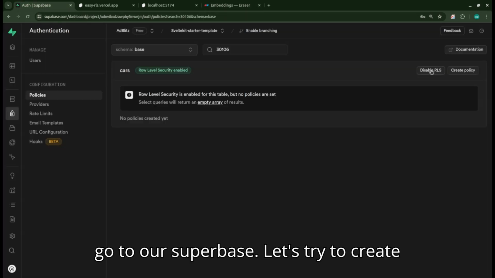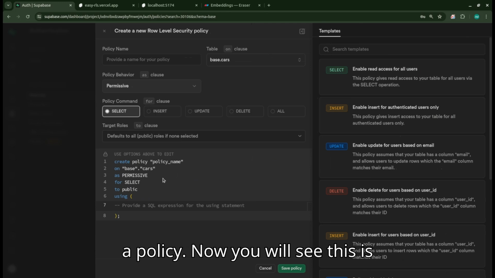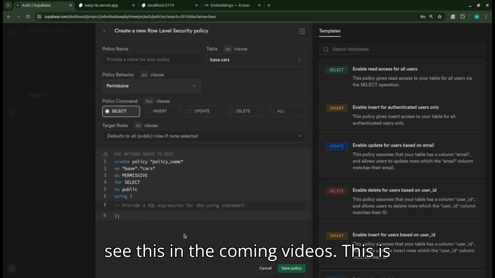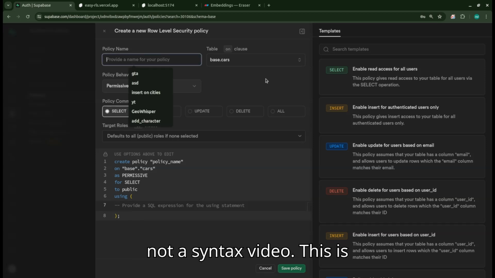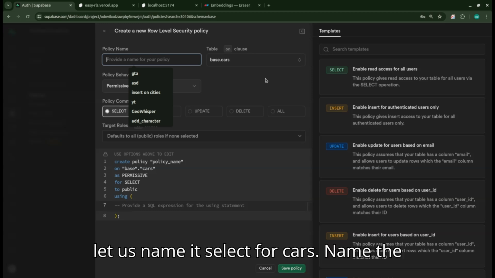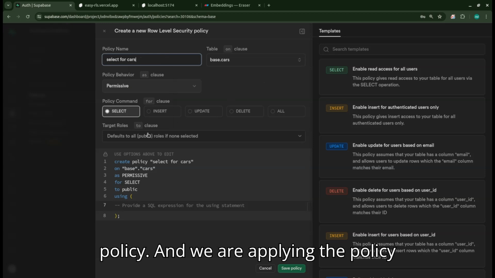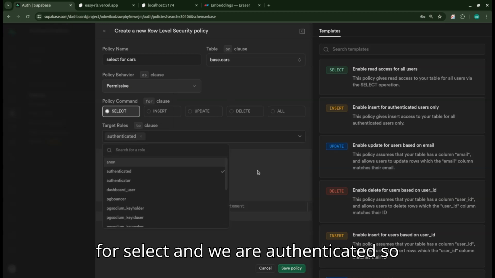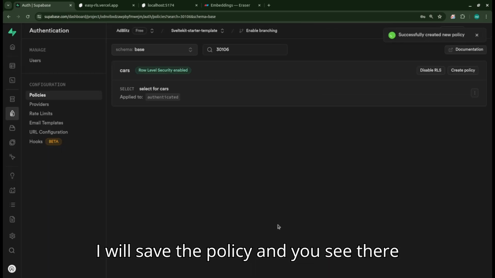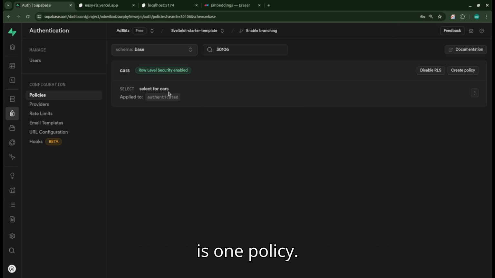So let's go to our Supabase and try to create a policy. This is the syntax for creating a policy. We will see this in coming videos. This is not a syntax video, this is just a basic understanding of RLS. So let us name it select for cars. Name the policy, and we are applying the policy for select, and for authenticated users. Our user has a role of authenticated. Then currently I'm just adding true. I will save the policy, and you see there is one policy.